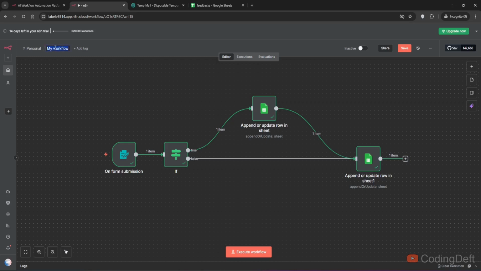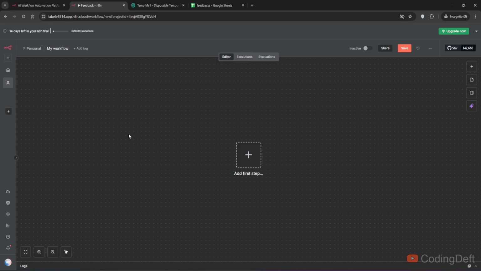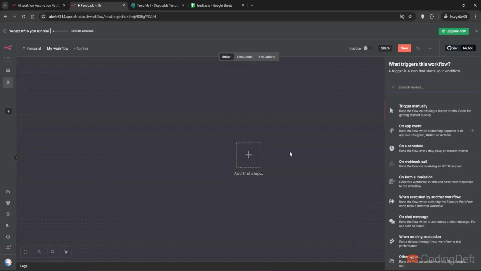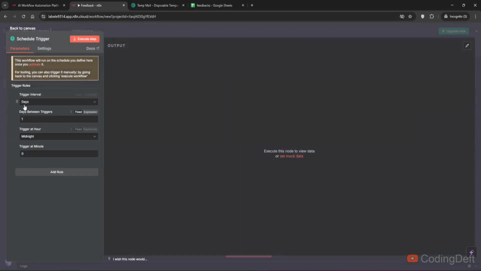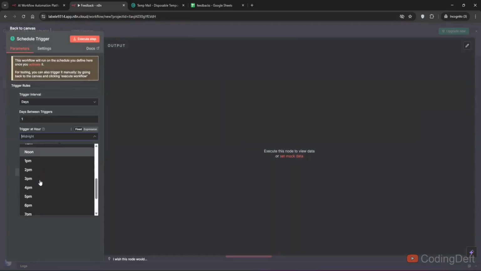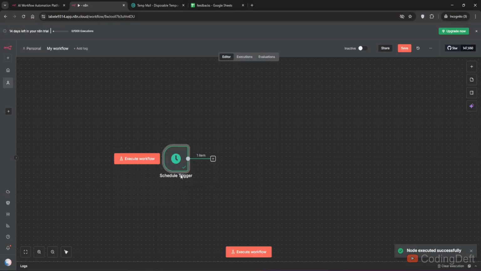I'll name it feedback. I'll create a new workflow. Now the use case here, as we have discussed, is that we'll be searching the web for stock market news. Then we'll crawl those links, get the data from those websites, summarize it using AI, and send that message to the Telegram group. So the first step is to schedule this. I'll have a scheduler. We want to schedule it every day at, let us say, 4 p.m. So the scheduler is created.